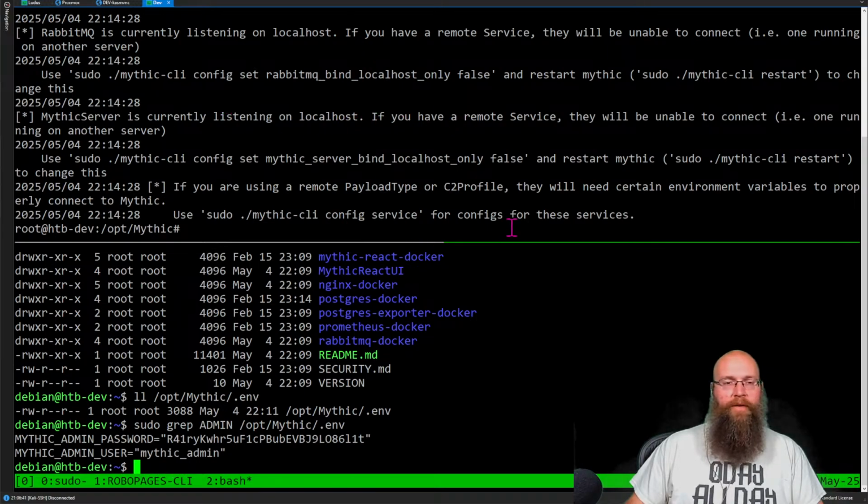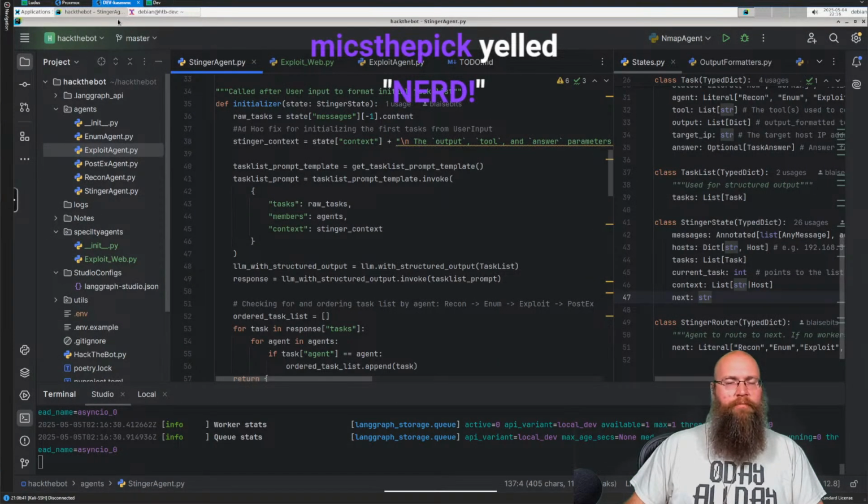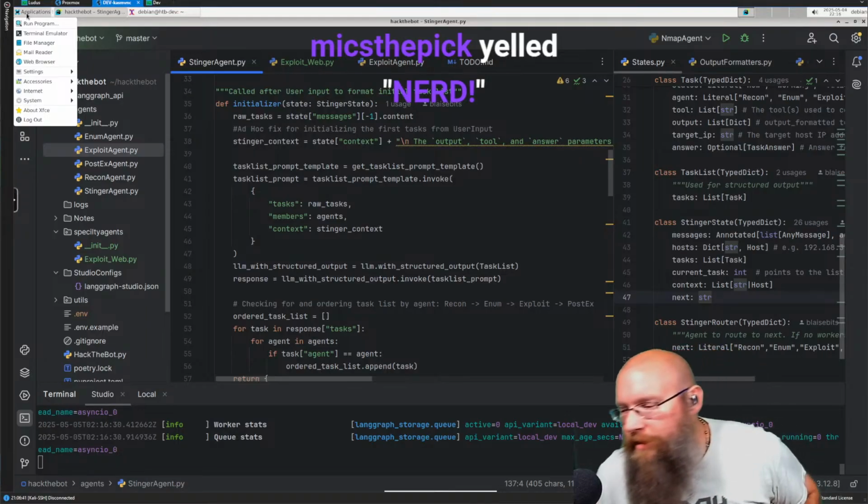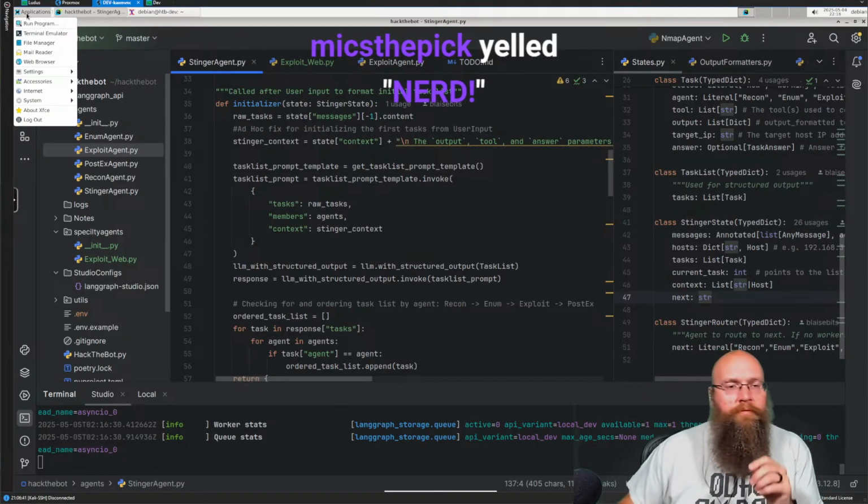Let's see. Oh wait, here we go. I just noticed Mythic actually started. Now for some reason it's saying it didn't start up. I know it did. I have Chrome running on here? Thought I did.